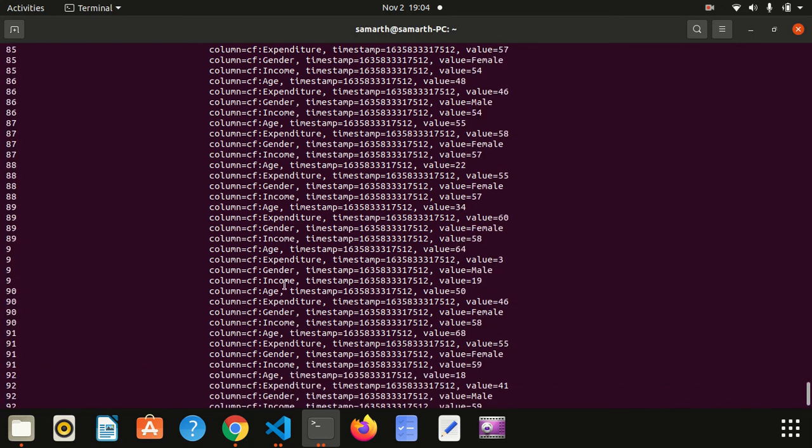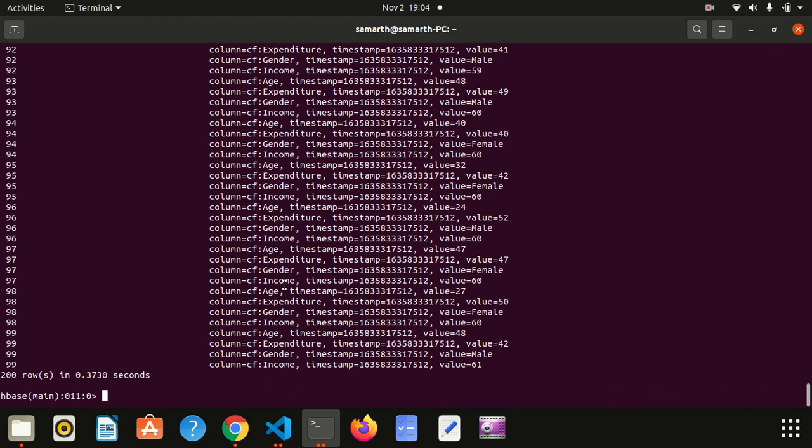So this is how you can use the export and import commands to send your table from HBase to HDFS and vice versa. Thank you.